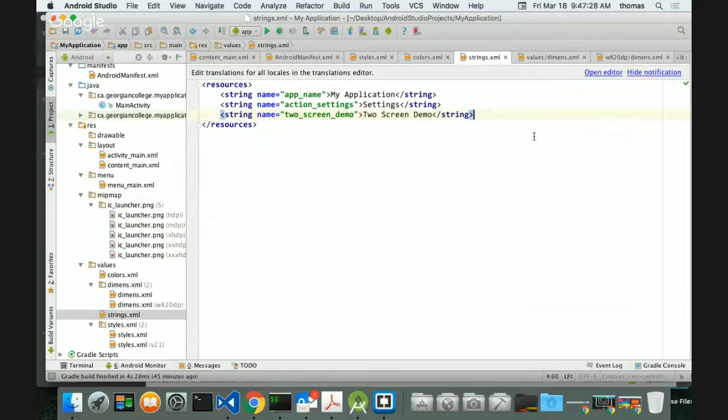So let's add in something like a welcome message. So we'll say, I don't know, string name, right? String name is equal to, you know, kind of like welcome, and then our welcome message is just going to be welcome. Okay, so we've got that coded in there.